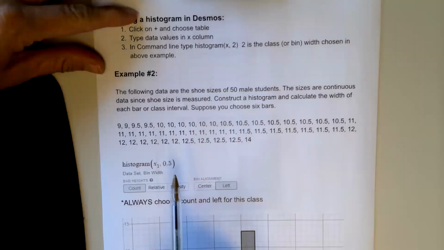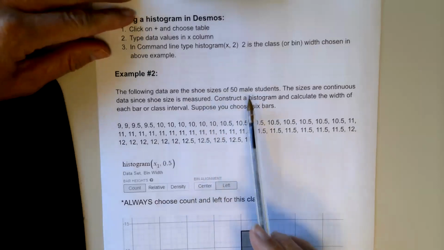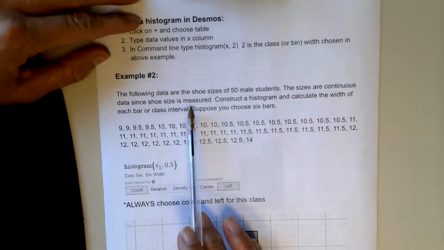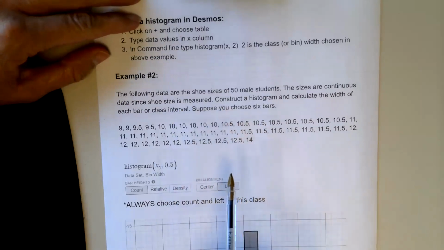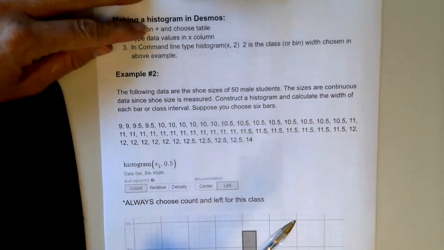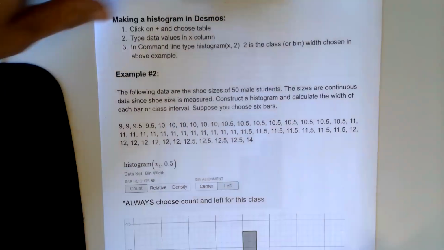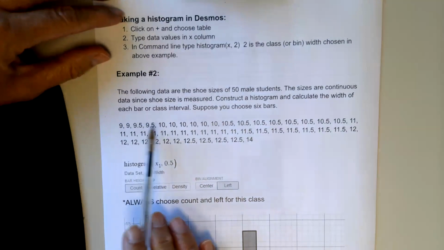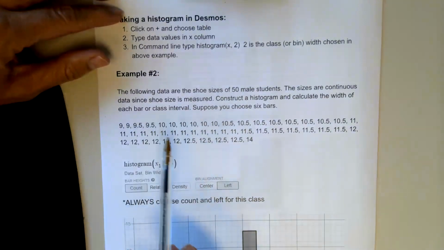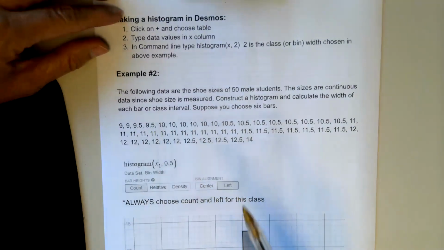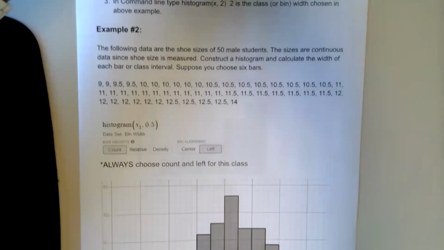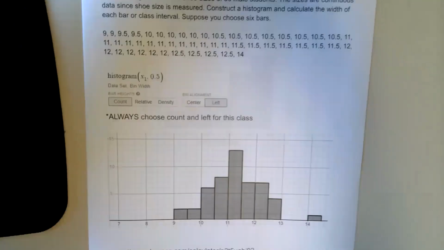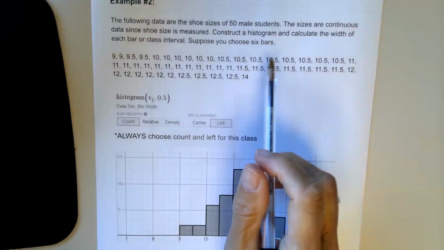The next one is the data on the shoe sizes of 50 male students. The sizes are continuous data since the shoe size is measured. Now, we talked about this in class. I would not say that this is continuous because the data is either 9 or 9.5. There's no 9.235 or whatnot, but the book has chosen to use this as continuous. I'm doing this for the sake of drawing a histogram. So suppose you choose 6 bars.